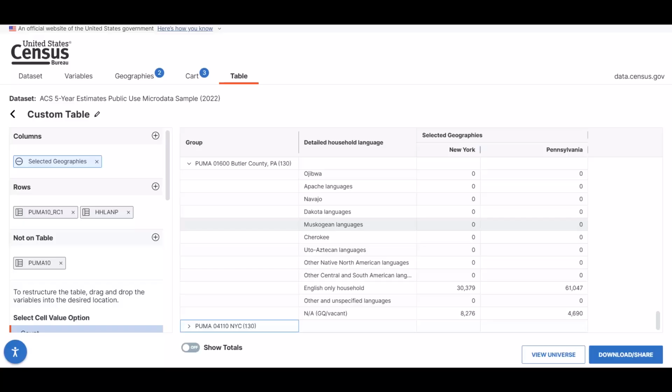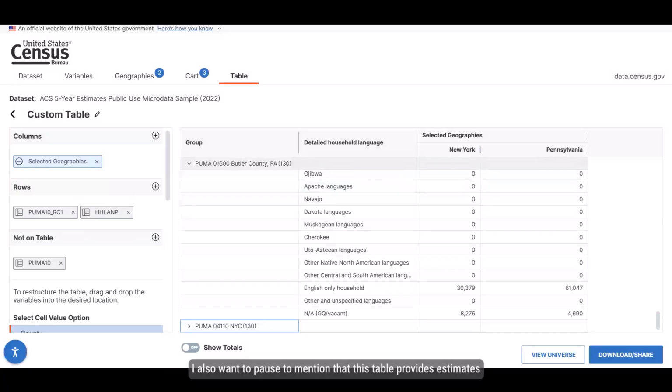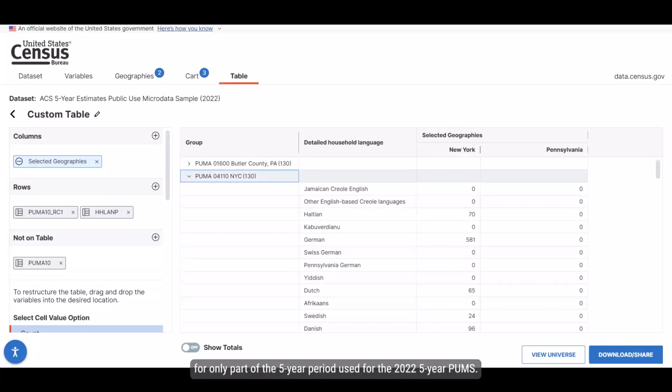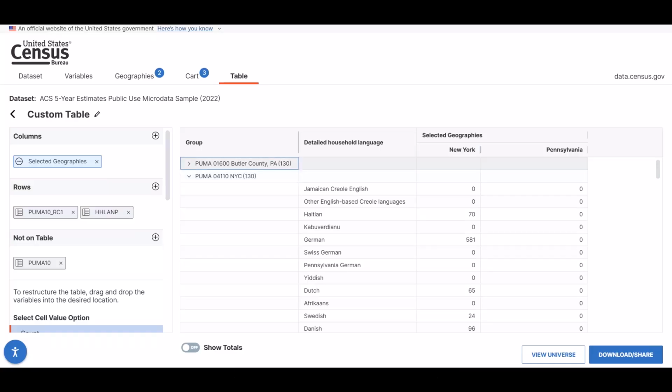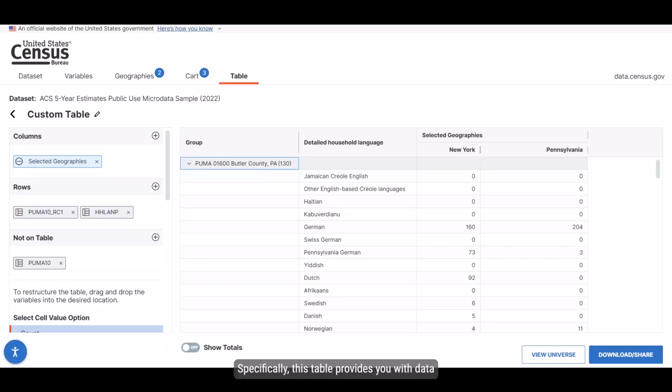I also want to pause to mention that this table provides estimates for only part of the 5-year period used for the 2022 5-year PUMS. Specifically, this table provides you with data from 2018 to 2021. Now we'll need to create the second table with the 2020 PUMA boundaries to get data for 2022. Remember that while the Butler County GeoID did not change, the New York City Queens Community District 5 GeoID did. We'll need to keep that in mind when creating this second table.